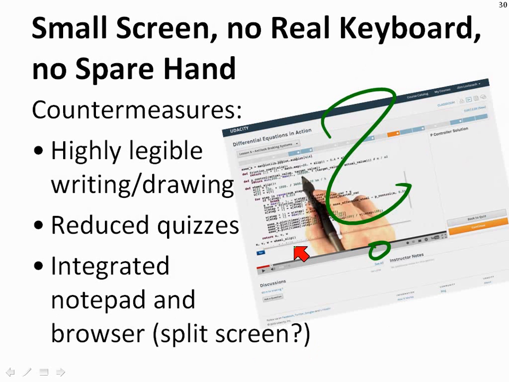This is a screenshot from Udacity, a programming exercise from Udacity. You see, this won't work in a mobile setting. How would you enter this code? You have to bring up the screen keyboard. You have to navigate in that code. That's all very clumsy to be done on a tablet PC. So we have to reduce the type of quizzes that we make, and maybe we have to integrate a notepad and a browser because the user does not have any space. Maybe the user doesn't have any space for a blank sheet of paper and a spare hand to use that.